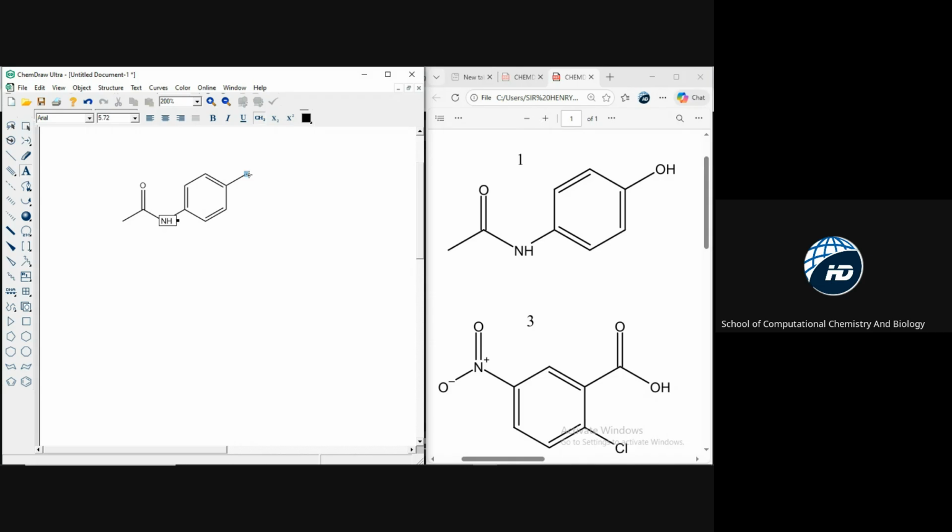Then come to this terminal, it will show blue, type OH. So on that note, you have been able to draw this structure. But this structure is paracetamol, right? You said it's paracetamol. Why do we have penalized?